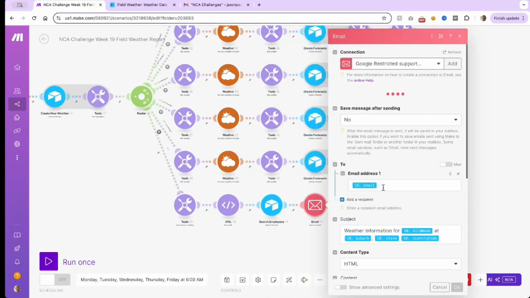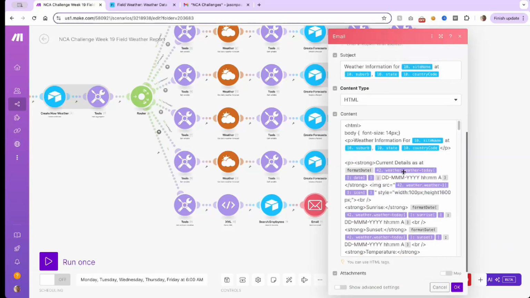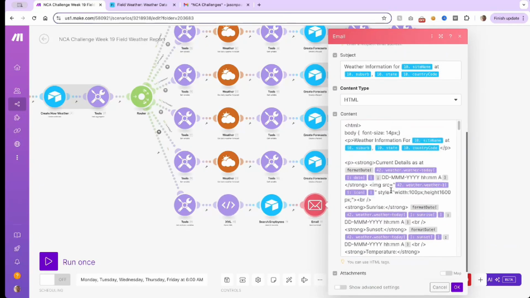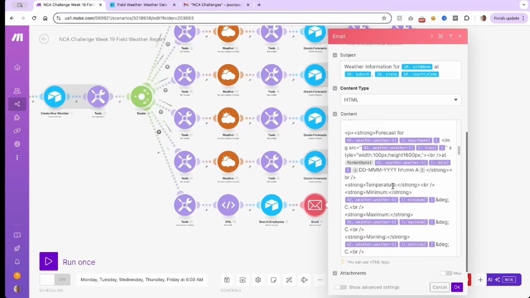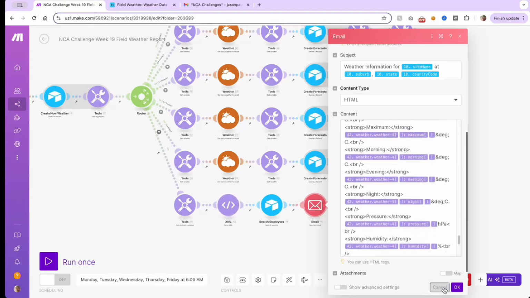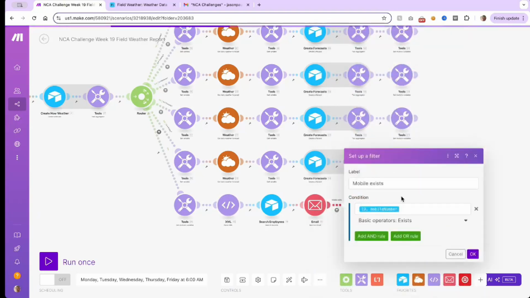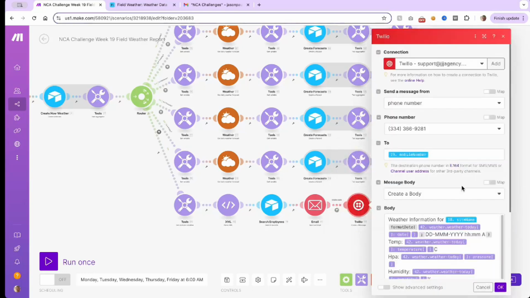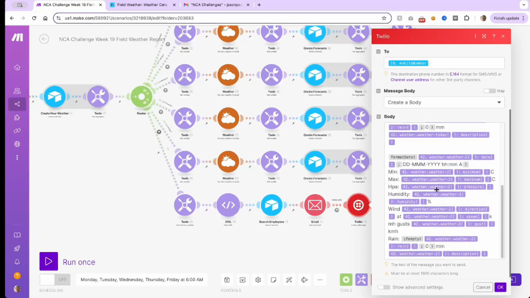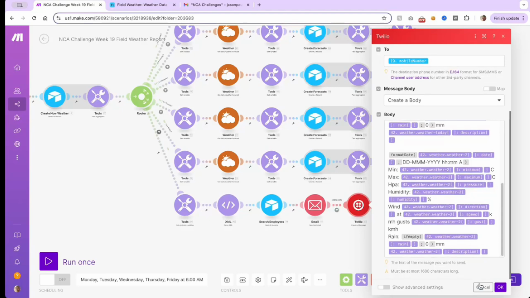We're then sending an email, and it's just formatted HTML. So grabbing the current details, and then the forecast for later that day, next day, the day after, and then the final day. And then I've got a filter here. If the mobile number exists, it means they want to get the weather report on their mobile. So I'm sending it to Twilio, and this one's a little bit shorter. I'm grabbing the current information for the weather and then sending them one day, or forecast for tomorrow.